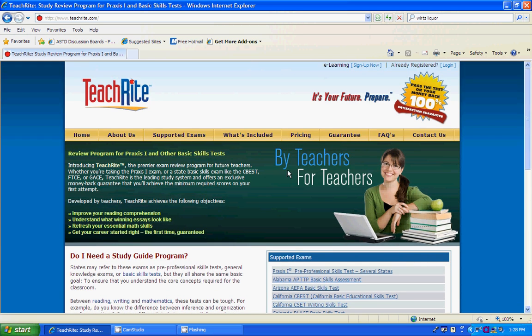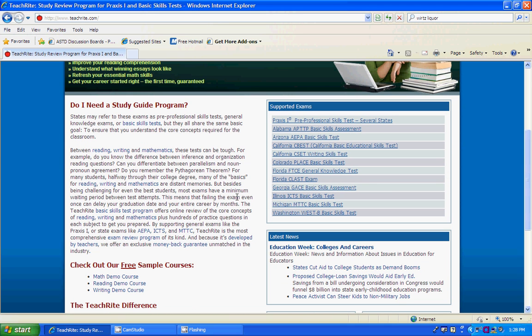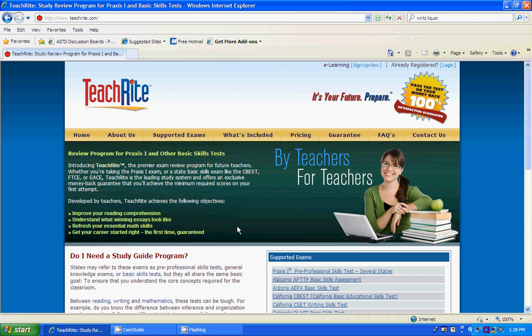The look and feel of TeachRite is very clean, easy to comprehend, rather intuitive. You'll see there's actually some demo courses here. There's even some news, latest news in the education field. All the basic navigational elements that you would expect, including the pricing.